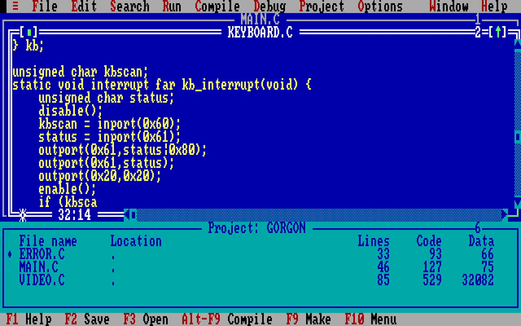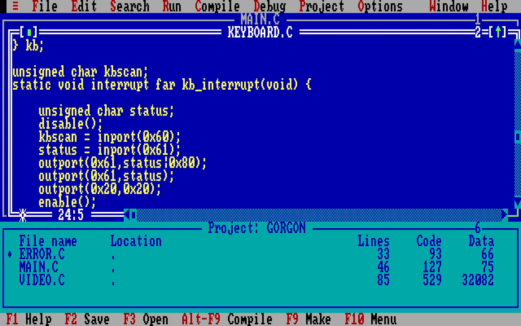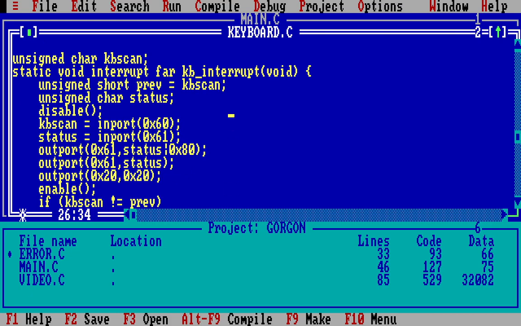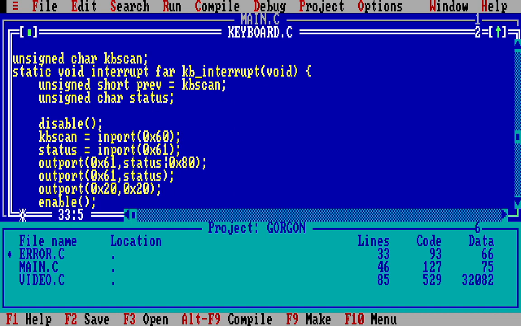Okay. Anyway, so this is what we've been working towards. So then we are going to go kb scan doesn't equal previous. Oh, and I forgot to set this. So that's unsigned short previous equals kb scan. Let's go ahead and break this up so it's easier to read.